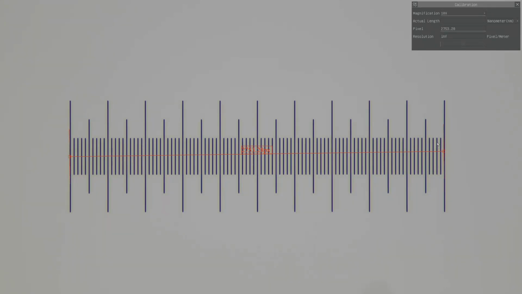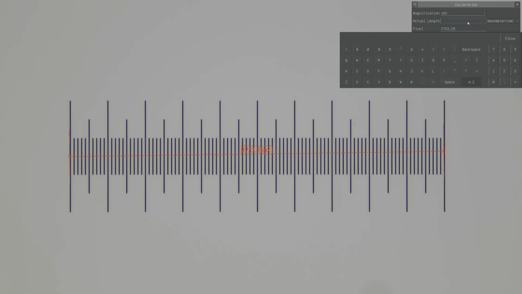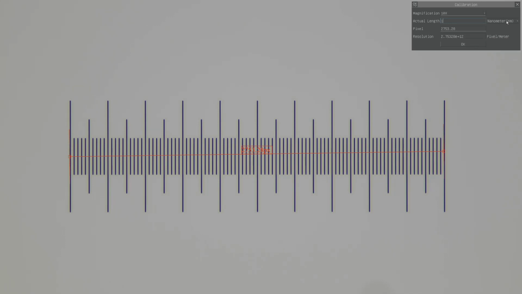Now in the actual length box, we will want to enter the distance that the red line is covering. Once again, we will double click on the box and the on-screen keyboard will appear. In this case, we've covered the whole scale, so it will be listed as 1 millimeter or 1,000 micrometers. Once we enter our actual length, we will then want to select the appropriate units. In this case, I'm choosing millimeters.